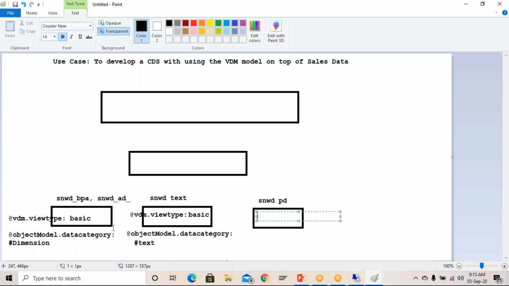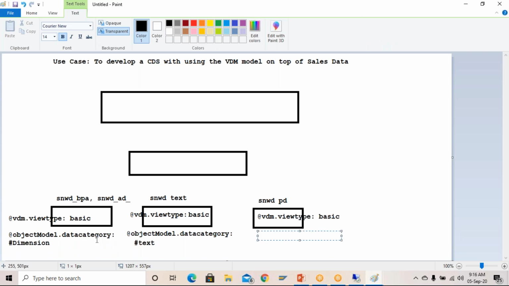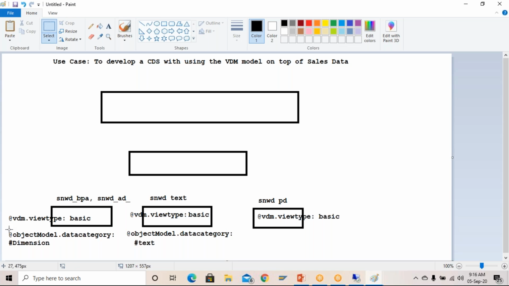So what annotation can we use over here? We can use @VDM.viewType: #BASIC, and then the data category, again it's going to be the dimension only, right? Because the product is the master data. Okay, so we can put it like this. Just a second, let me copy this. Okay, so based upon this, we'll be creating one composite view over here.